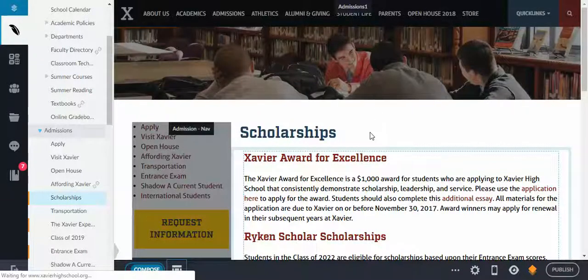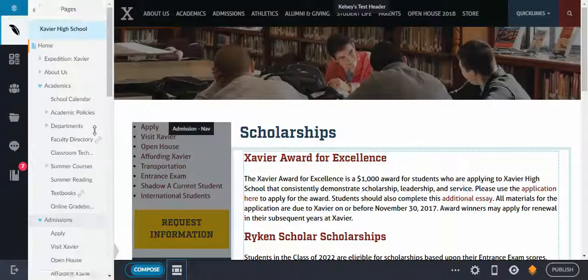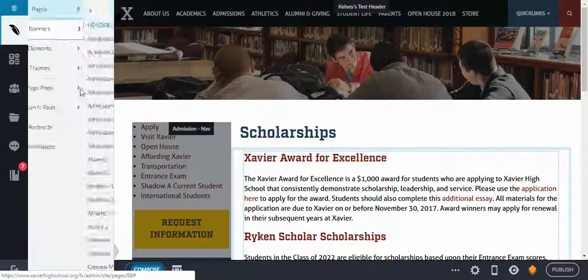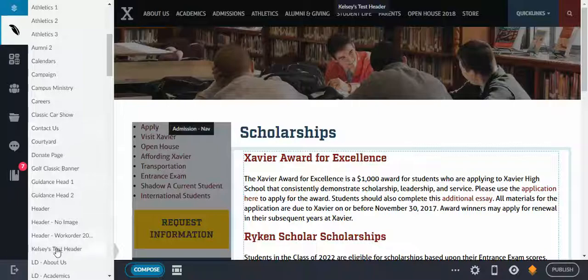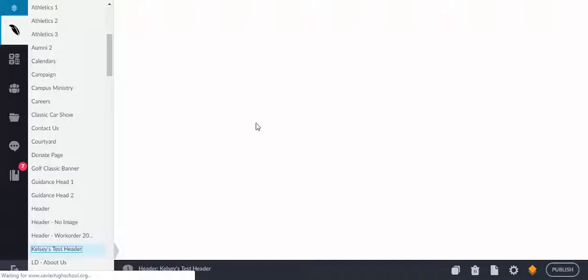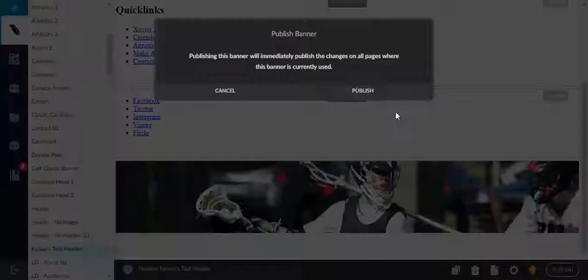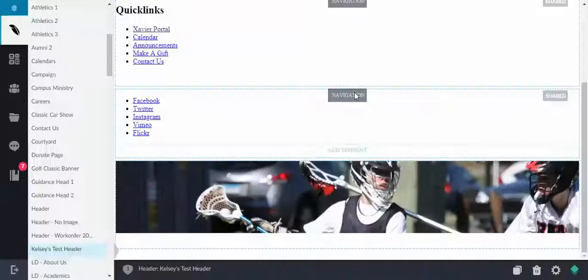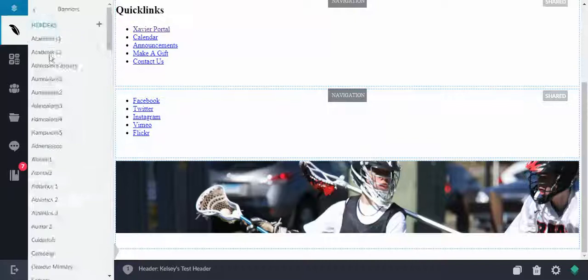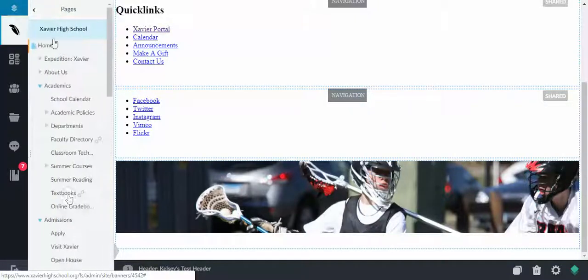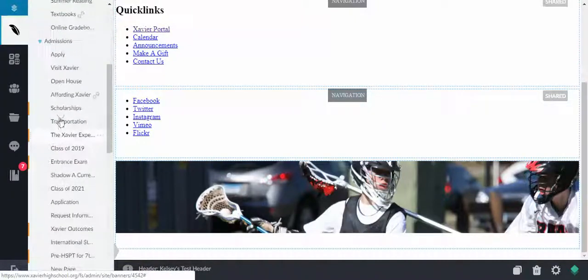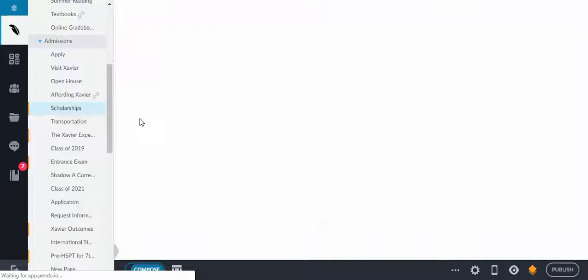Did it not save my image? Of course not. Let's go back. Banners. Kelsey's test header. Oh, I forgot to hit publish. That's right. Just like everything else, you got to hit publish to make it go live. Great. Banners, pages, scholarships. Should have changed now.